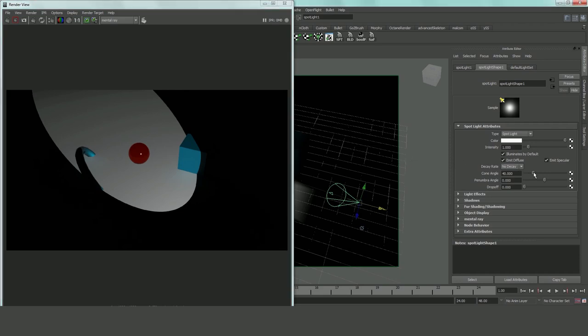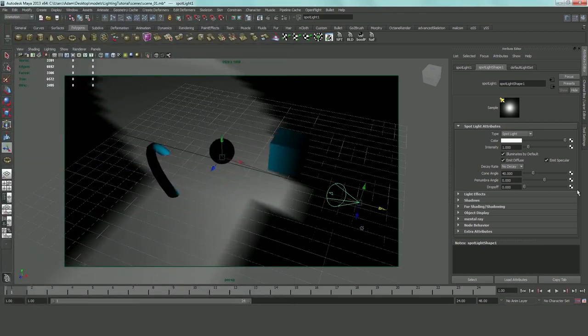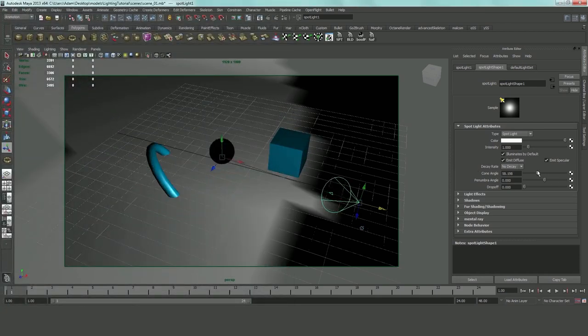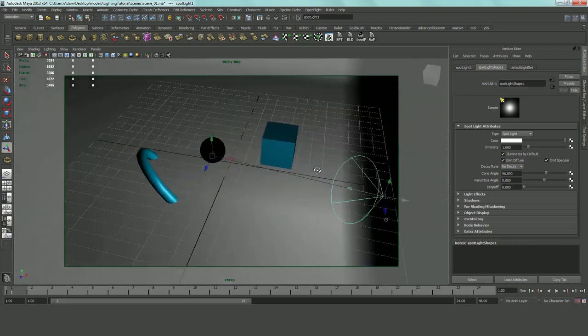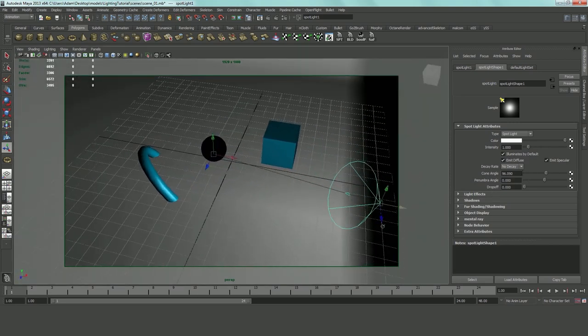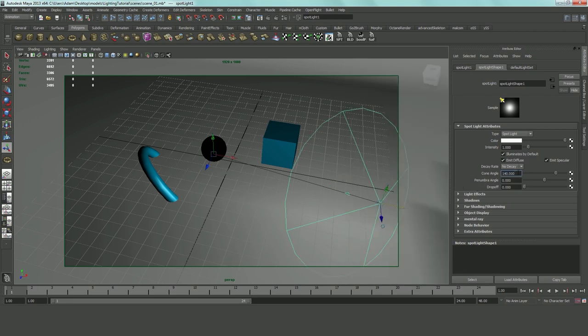Well, the first thing we can do is increase the cone angle. If you watch the light while I increase the cone angle, you'll notice how it widens, and so it's able to get a larger target area in its view. Generally, I kick this up anywhere between 80 to 140, depending on what my scene requires and how large it is. I don't necessarily use spotlights a lot in my work. A lot of times I'll just use directional lights or occasionally area lights, but spotlights are great.